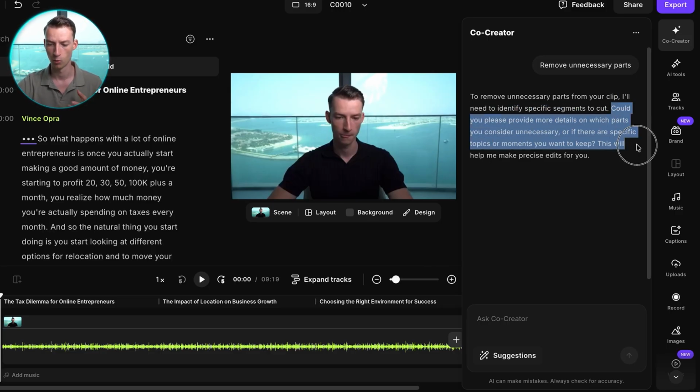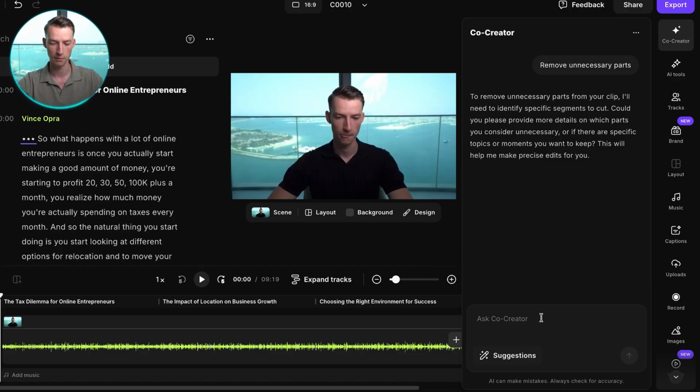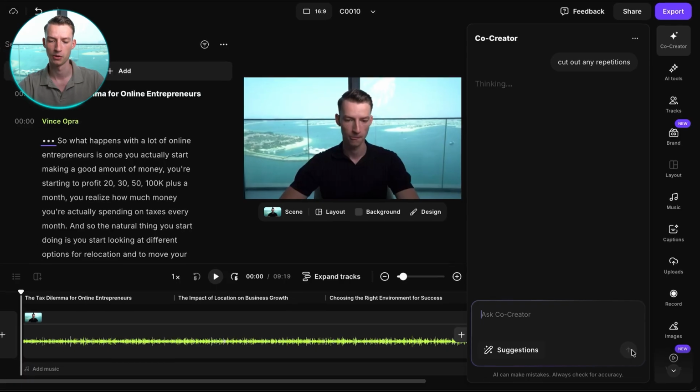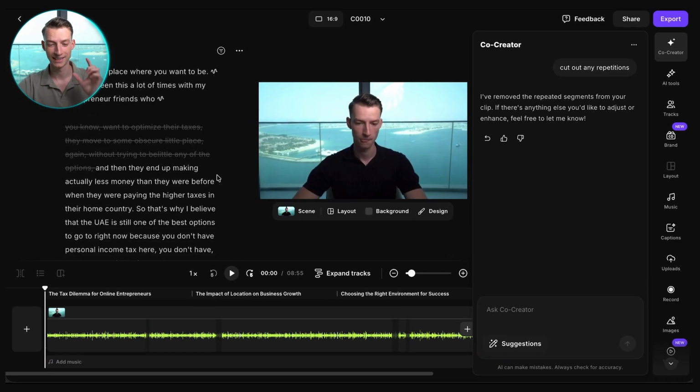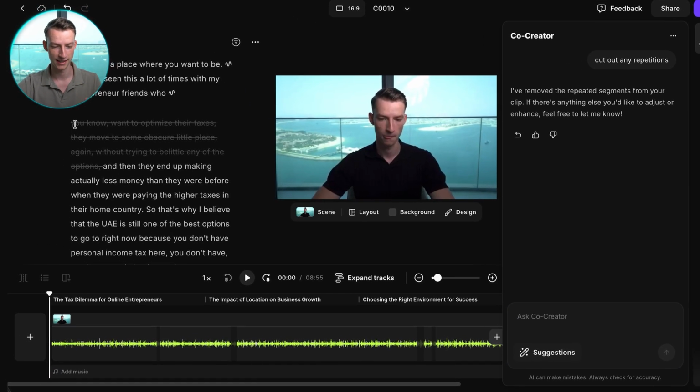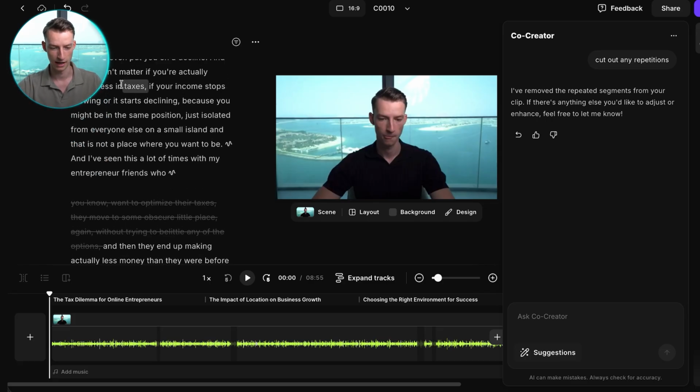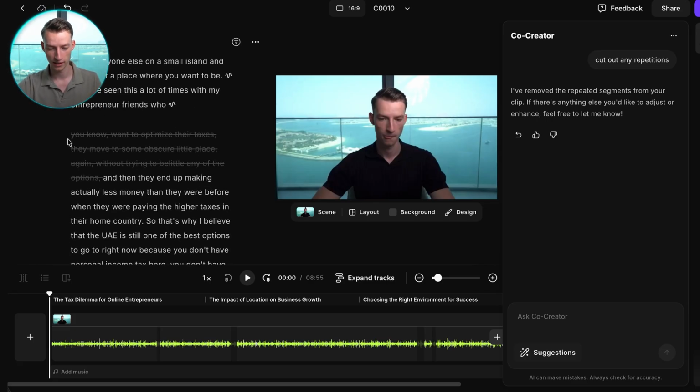So it will need to specify the segments to cut out. Please provide me more details on what you want to cut out. So I'm going to say cut out any repetitions. And now I'm going to submit that and let's see what it's going to be able to do. So just like that, it found, for example, this segment where I was basically repeating myself from what I said before, and it already cut it out for me.